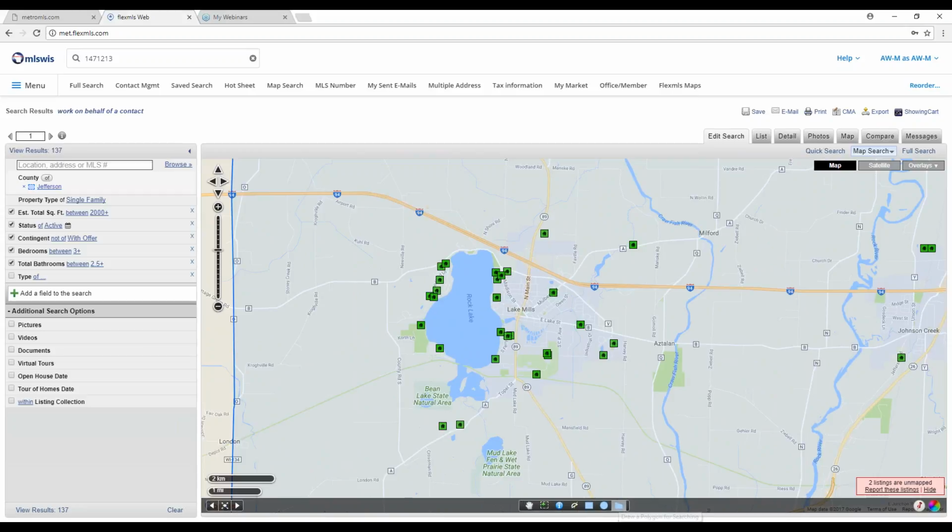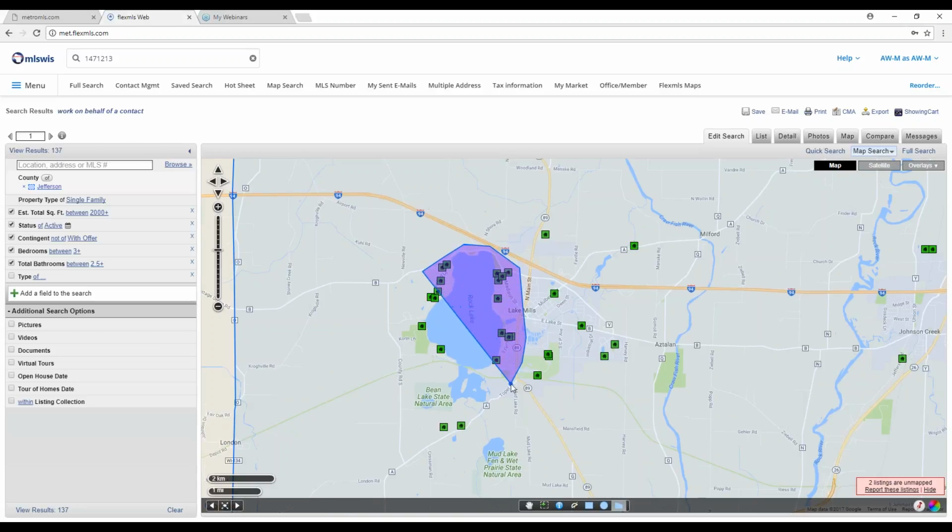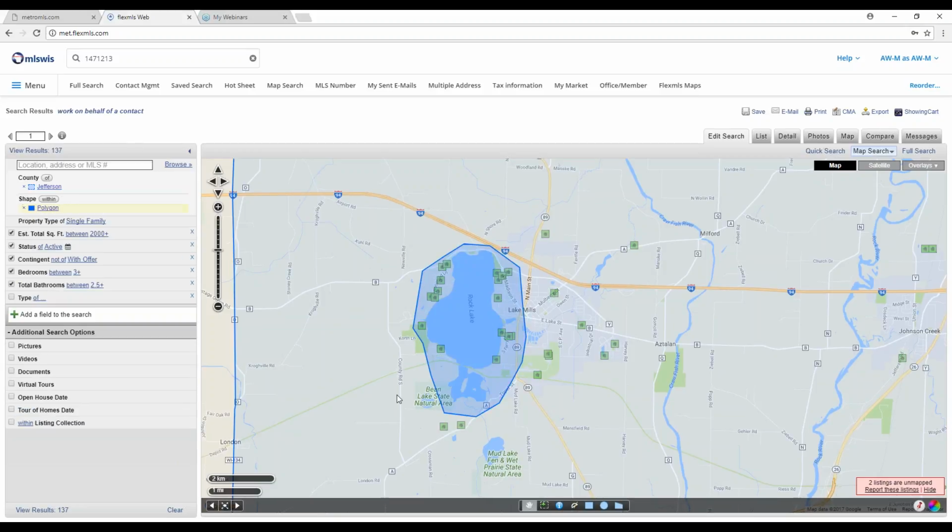All right, so now that I've got it here, I'm going to go down to the bottom and I'm going to click on the map shape that I'm going to draw. I'm going to do the polygon, and then I'm just going to kind of follow it around Lake Mills to make sure that I don't get listings there. I'm just doing this kind of sloppy, but so you can get the idea. And I think that's Lake Mills, but we'll go around here and double left click to stop.